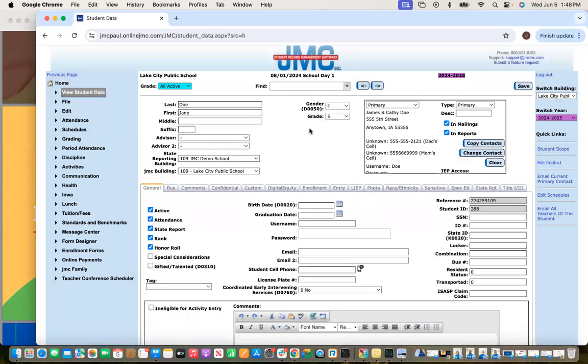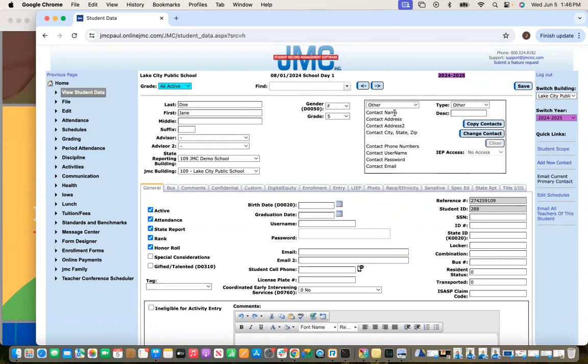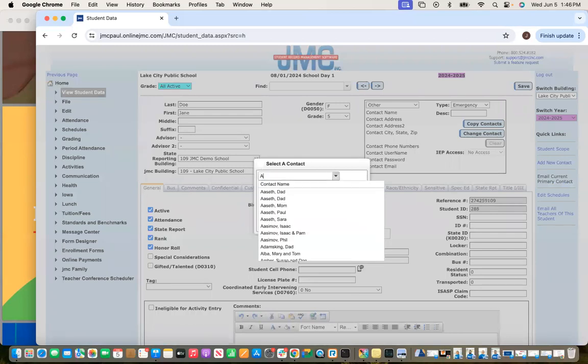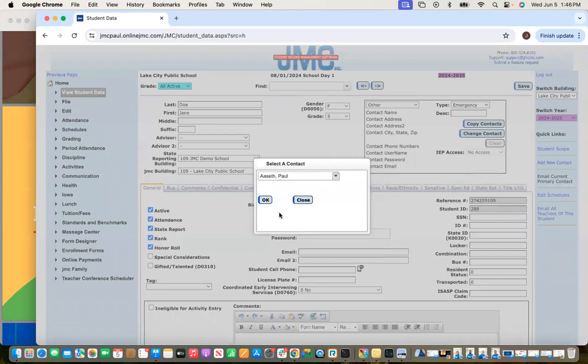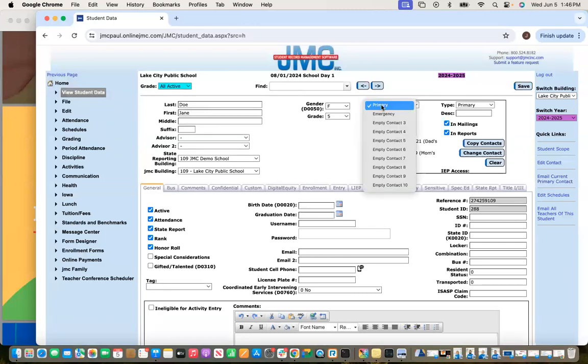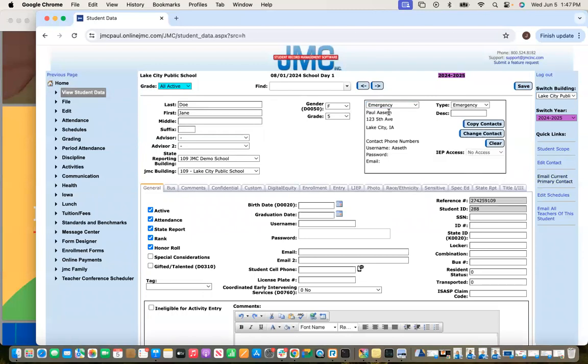Save. All right, so now we're good. And now I'm going to add a new contact, and this is actually going to be an emergency contact. So I'm going to change the type here. I'm going to change the contact, and this is not going to be James and Kathy Doe. This is going to be Paul Aseth. So we're going to choose Paul Aseth, click OK. I'm going to click save. And now the student has a primary contact and an emergency contact that is Paul Aseth.